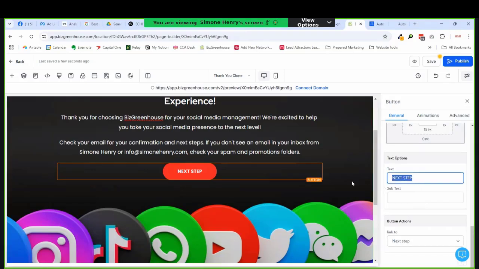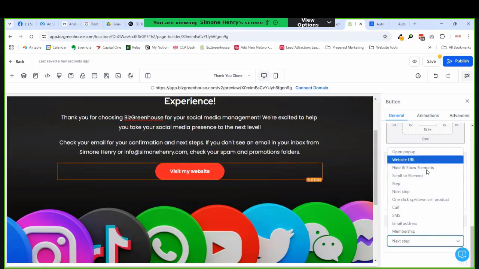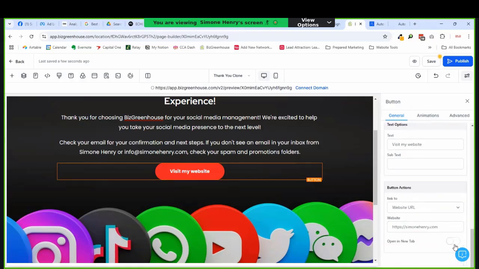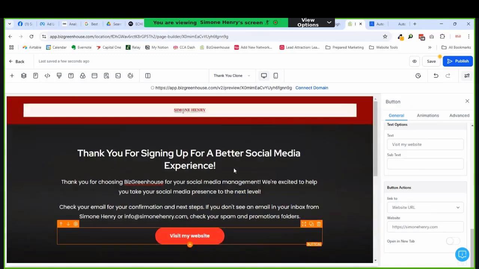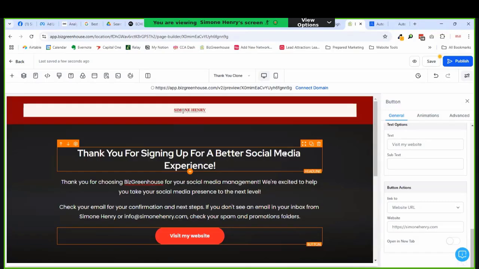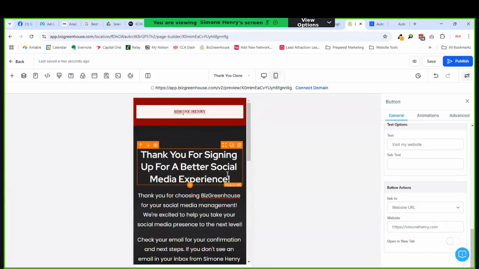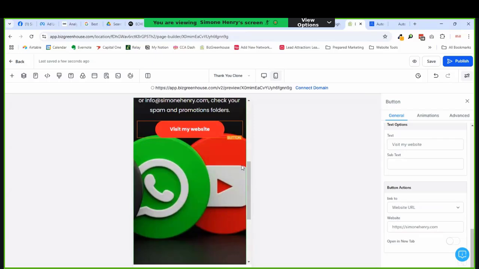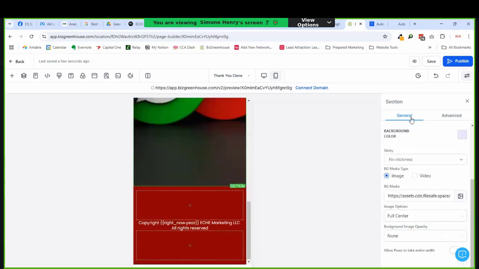All right, so once the funnel is done, this is the last page. So once the funnel is done, you can have a button going someplace else on the last page. So in this page, I'll say visit my website. Let's take them to the website. Yep. And they don't need to open it in a new tab. They can open it right here. Okay.